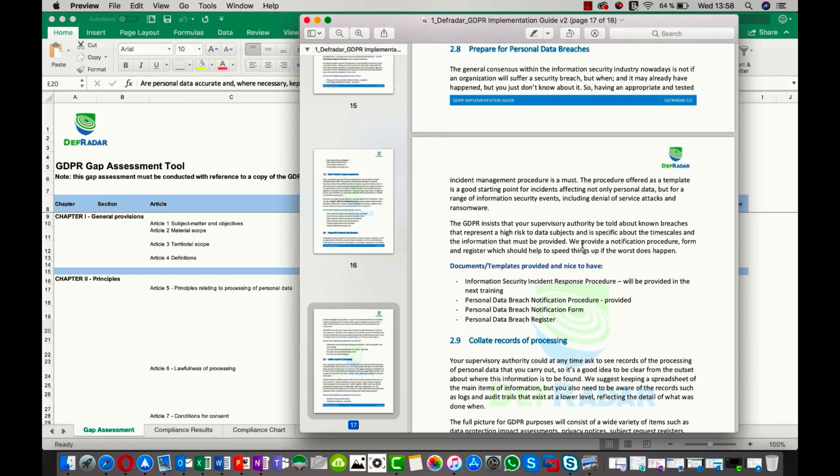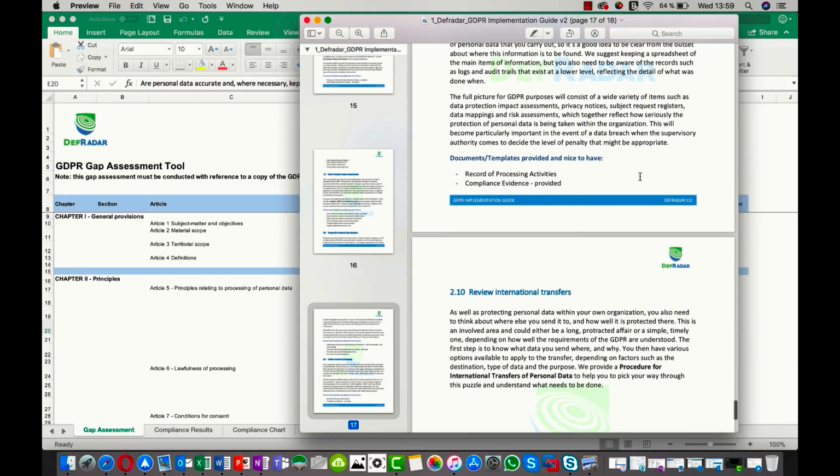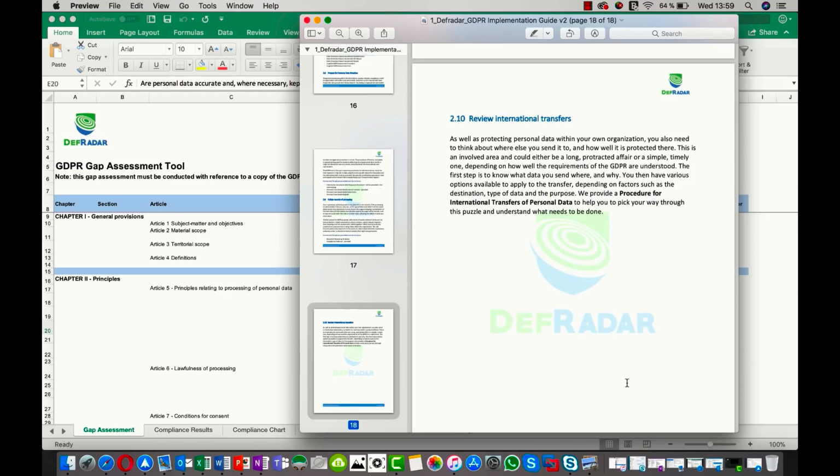In terms of preparation for data breaches, it will be the incident response procedure, and I encourage you to go for my next training regarding incident response in GDPR, where you'll have plenty of other really useful documentation. And the personal data breach notification procedure. Also in this training you'll have an example of how a personal data breach will look like, and then you'll receive for sure the compliance evidence and the procedure for international transfer of personal data.